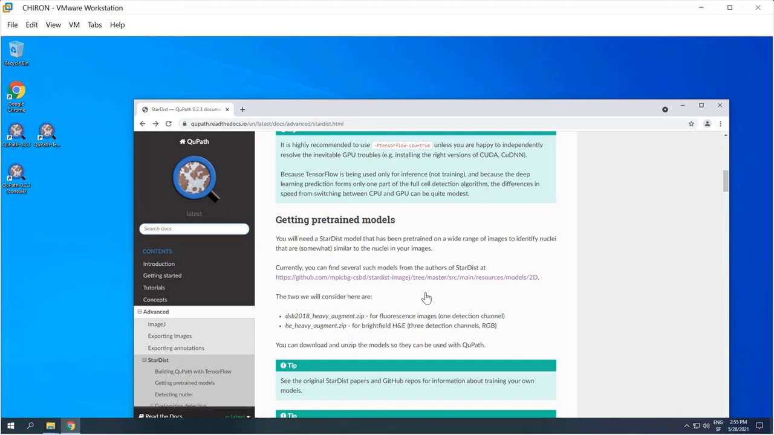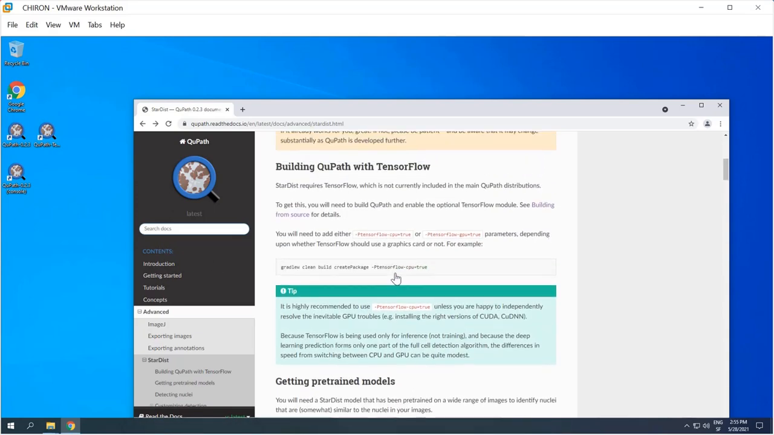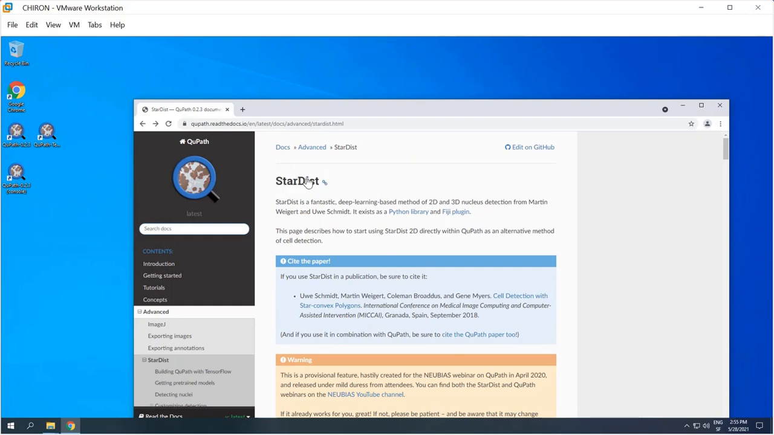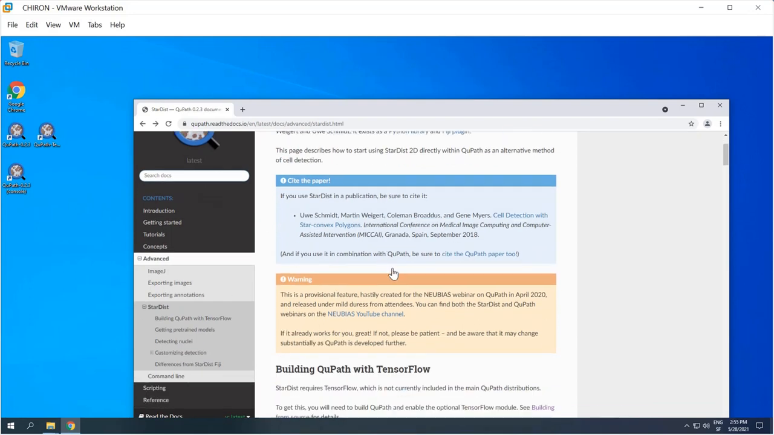Okay, so just as a follow-up to the previous video, where we have just installed a special version of QuPath enabling TensorFlow, we can now use the Stardist scripts. So, without going too much ahead of us, since we are just at the beginning of this software, let me just show you how to use those Stardist scripts on Windows.